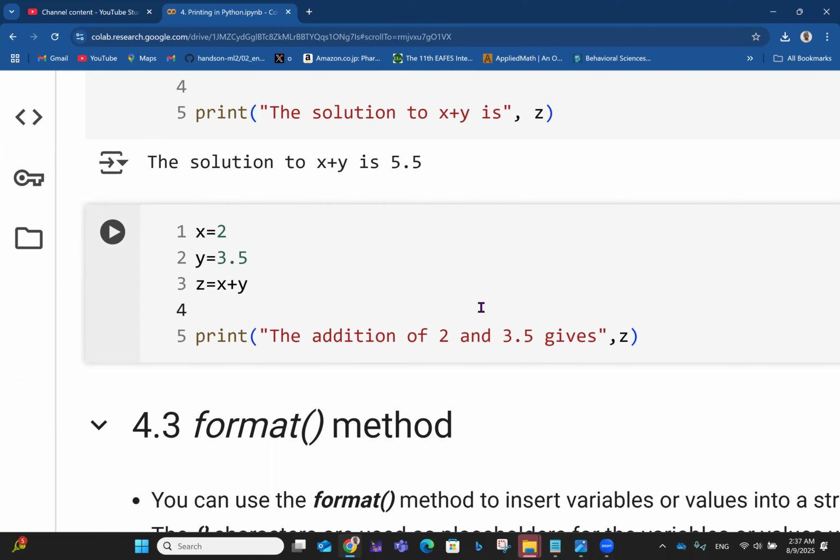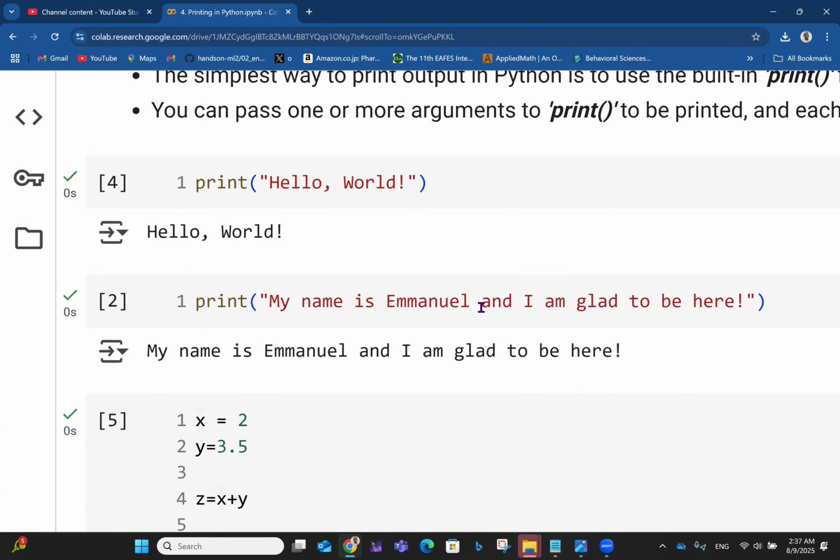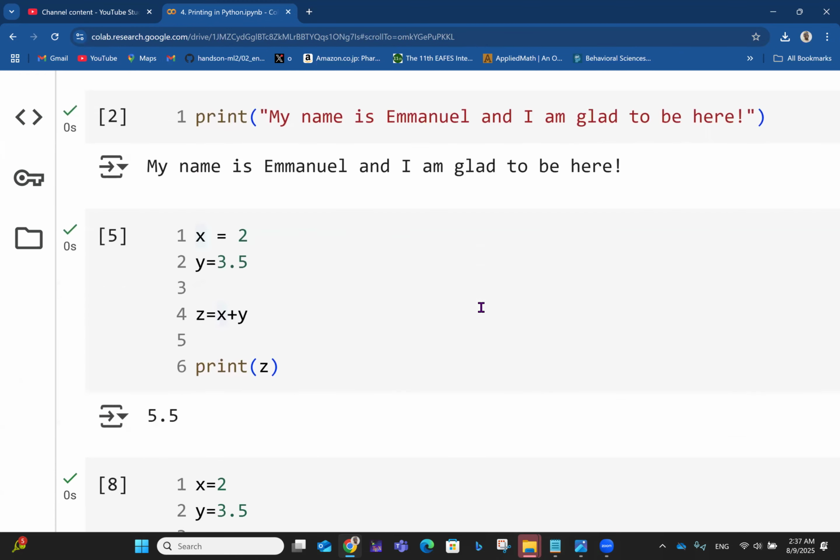You can use Control Enter or even Shift Enter, I think. Shift Enter works, Control Enter works. Alt Enter will run it and then create a new cell in case you need it. So we are going to be using that as we go on in the future. So that's basically using the print function. You can see it is very straightforward.